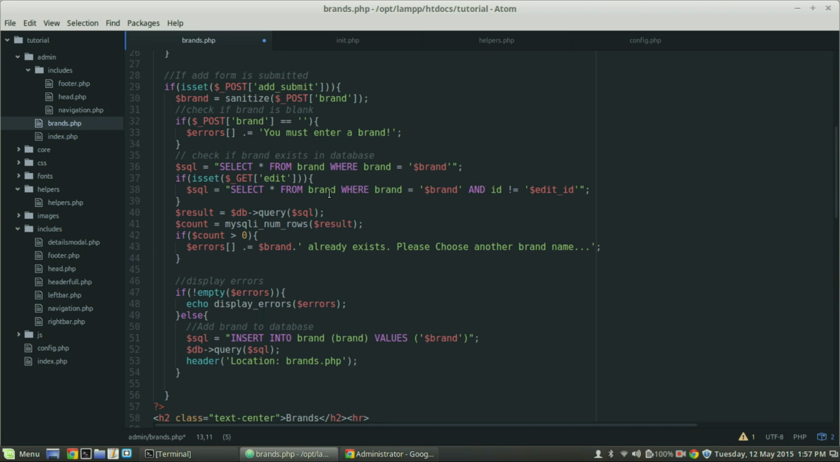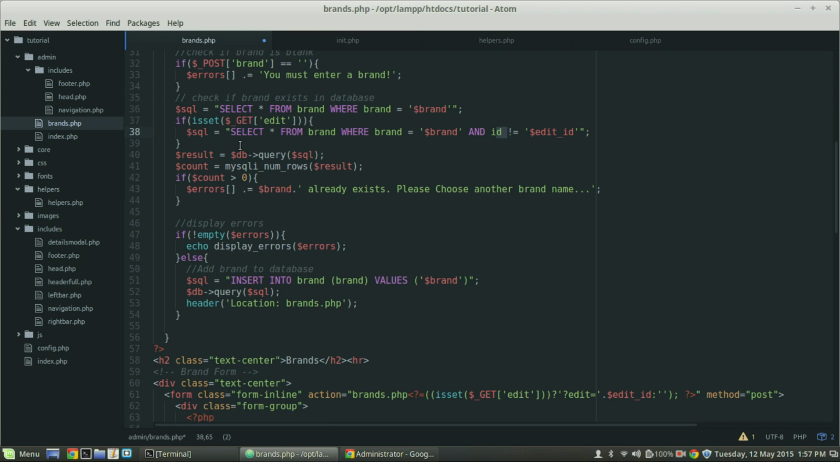We want to select all from brands where brand equals the brand name that we're doing, and it does not equal this. So it's checking for this exact situation we were going for, is that if we're trying to change it to something that already exists in the database, but it's not the same ID, it'll give us that error. But if it's the same ID, it'll just go ahead and go through. So there won't be any confusion there. Just one little extra check for us to do here in the code.